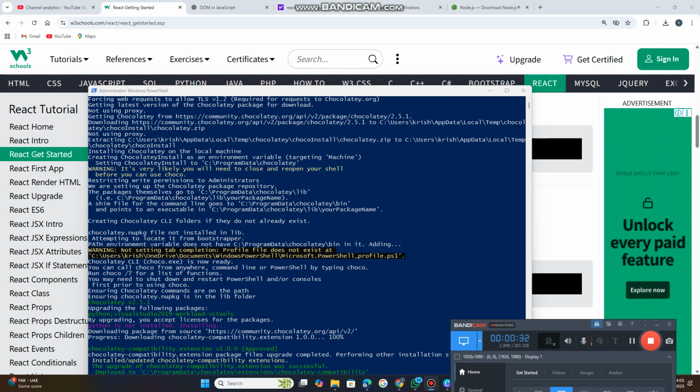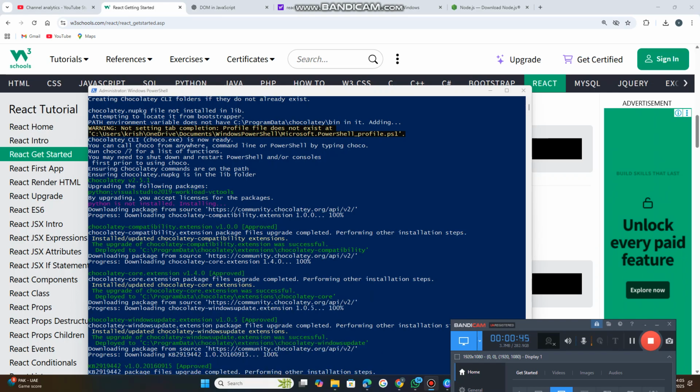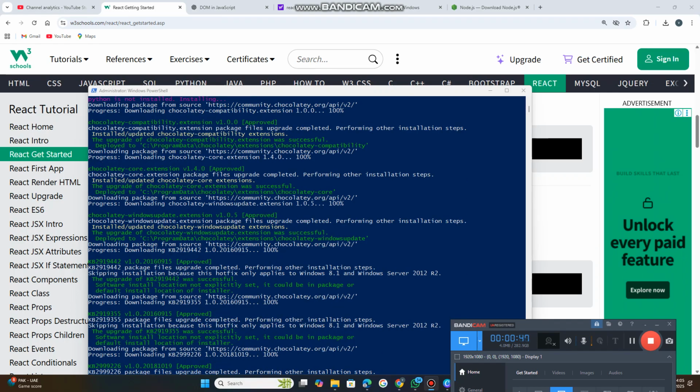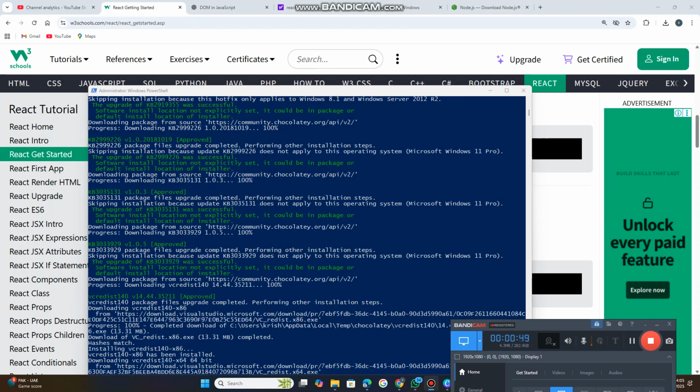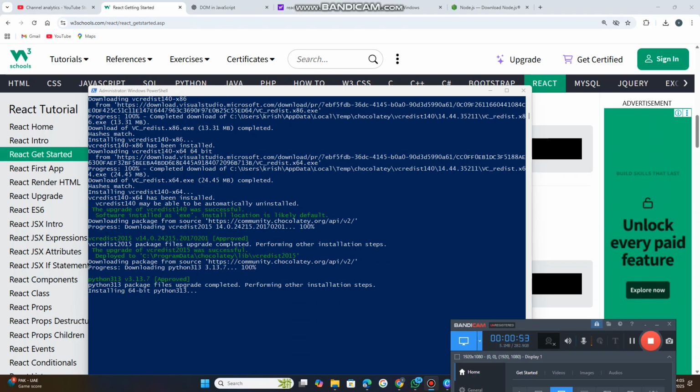These additional tools are for Python and Visual Studio, VS Code. These additional tools will be updated one by one. So wait until all of these are updated. Python, the package for Python, and the additional tools are being updated.